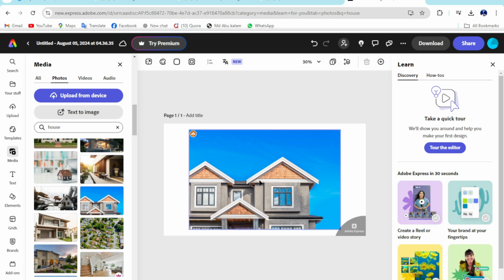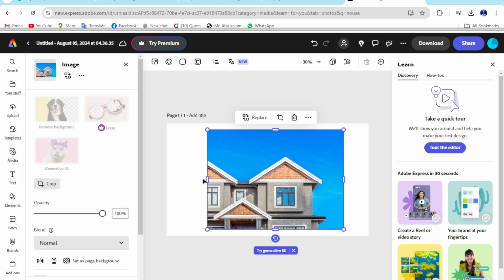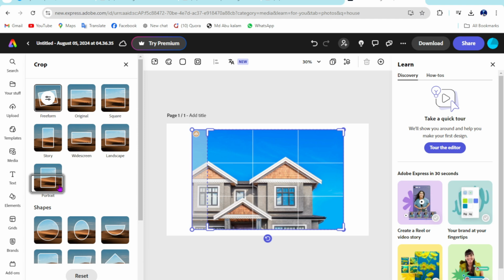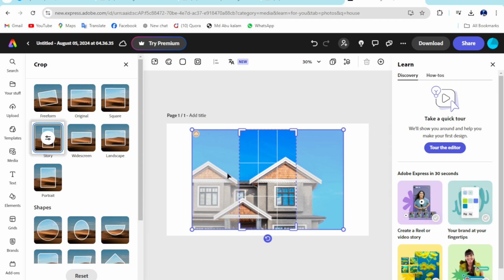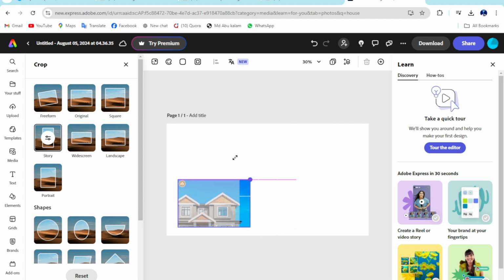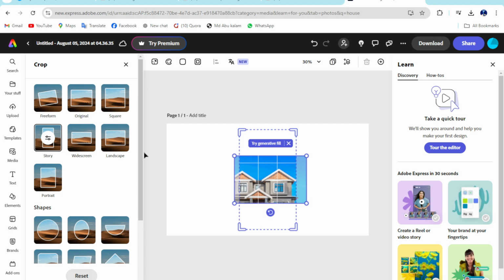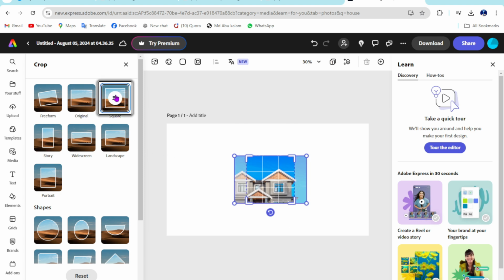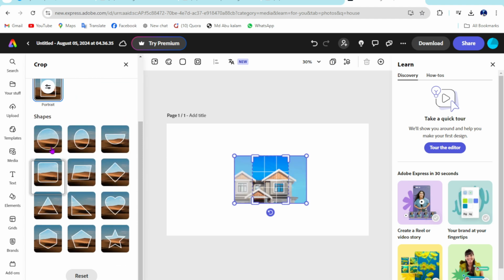So just click on this image, but here is another option, crop. If you want to write it story, then keep it up, and if you want it square, landscape, and widescreen, then portrait and sharp, then another one, and etc.